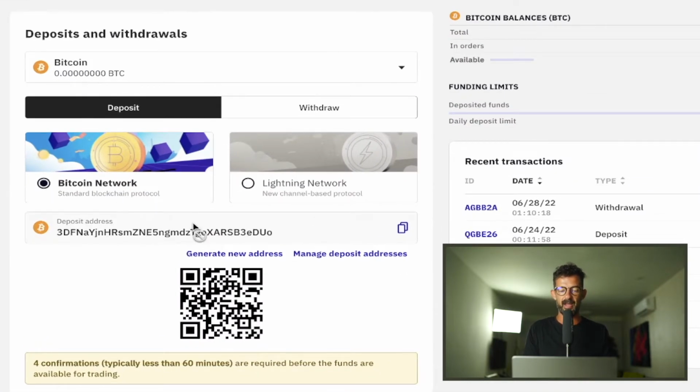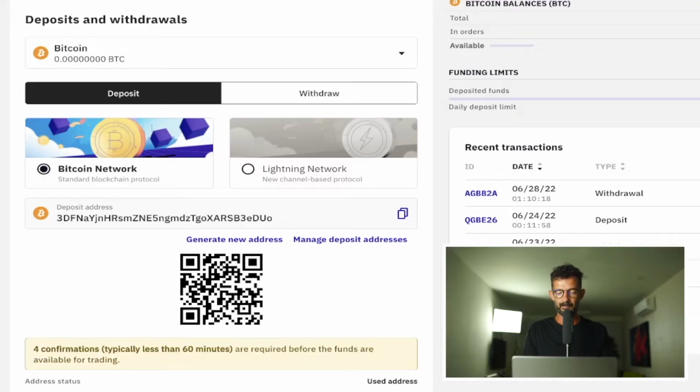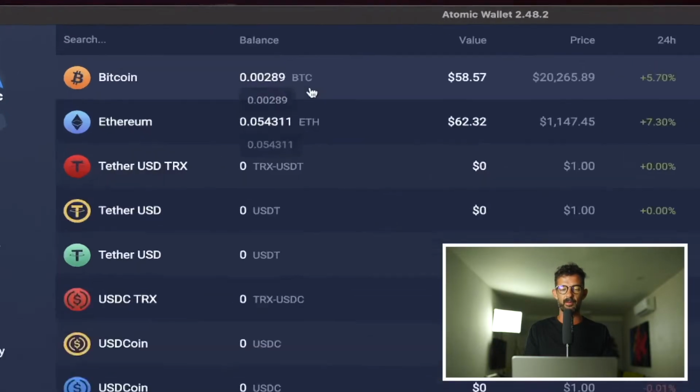I'm going to choose the Bitcoin network and it's going to give me a deposit address. As long as I send the Bitcoin to this address here, it starts with 3D and it ends with U0. As long as I send my Bitcoin to this address, it's going to appear in this Bitcoin wallet. So I'm going to click copy and then go through to my Atomic wallet, which is where I've got my Bitcoin stored.